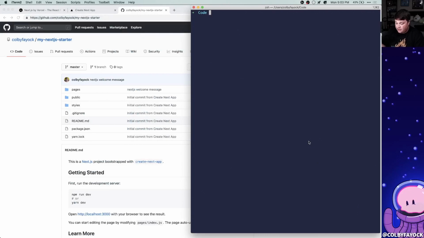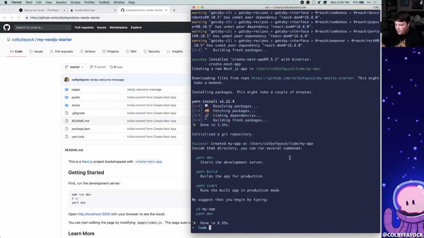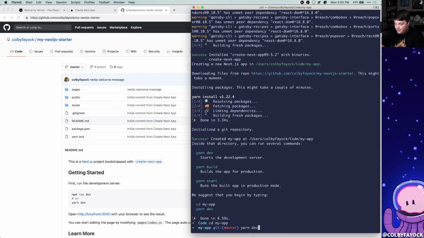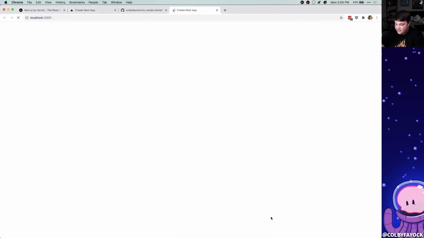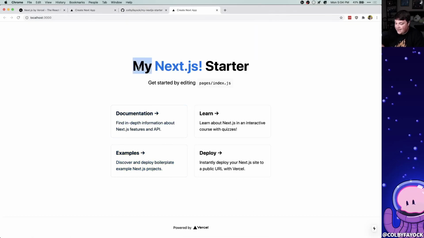Now to test that as a starter, we can run yarn create next app, and we'll call the directory my app. Then we can pass in the example with E and then the GitHub repo URL. And when it's done, we can see that it downloaded those files from the repo, but when we cd into that directory and we run yarn dev again, we can open up our local server, and we can see that it now says my Next.js Starter.